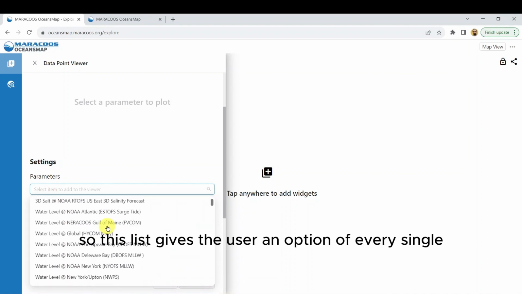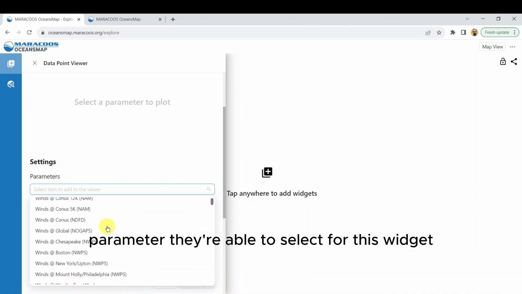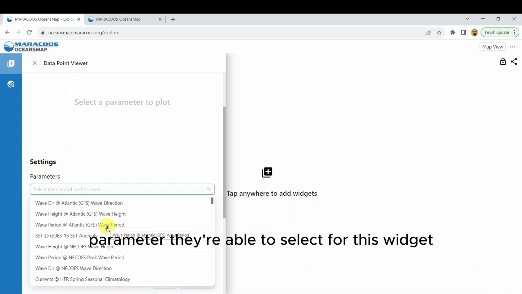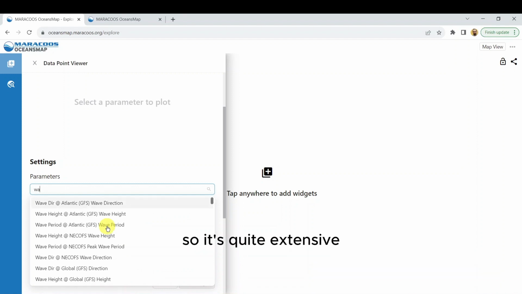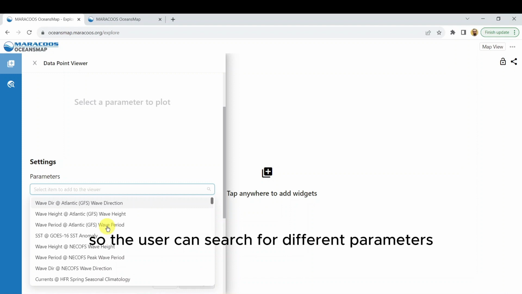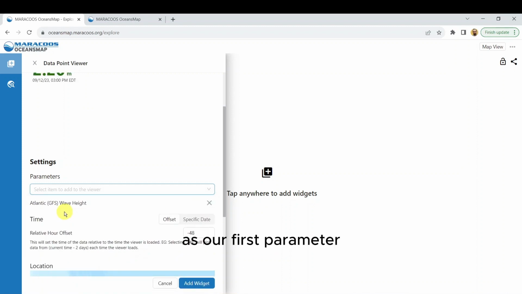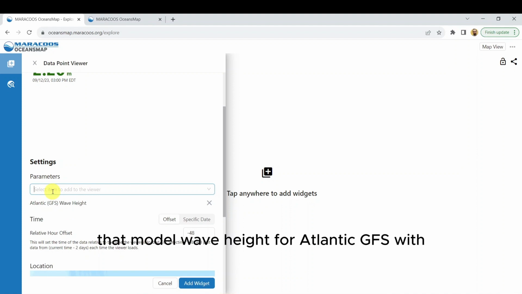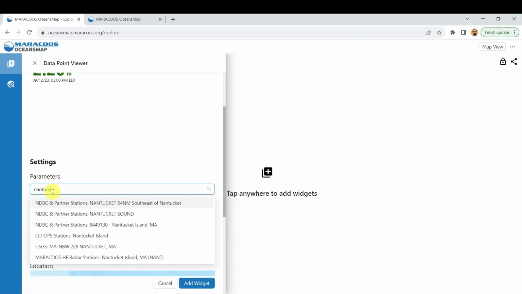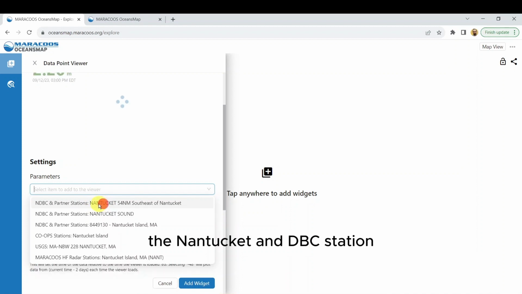So this list gives the user an option of every single parameter that they're able to select for this widget. So it's quite extensive, so the user can search for different parameters. For this example, let's use Atlantic wave height as our first parameter. And let's say we'd like to compare that model wave height for Atlantic GFS with an observation station. So we can go ahead and select the Nantucket NDBC station.